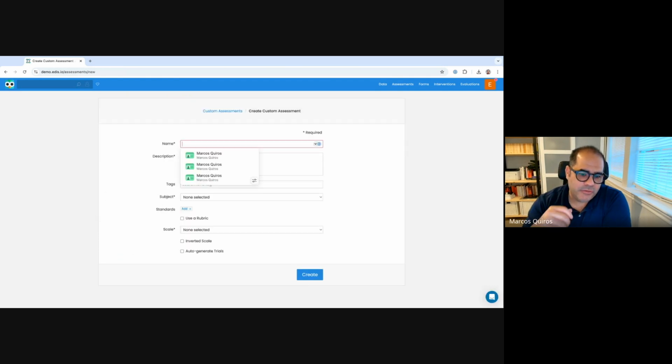When you click Create Custom Assessment, the first thing that you need to do is create a name for the custom assessment, right? So I'm just going to say here, let's say, XYZ skills. And then I'm going to say this is a custom assessment for math skills in first grade.